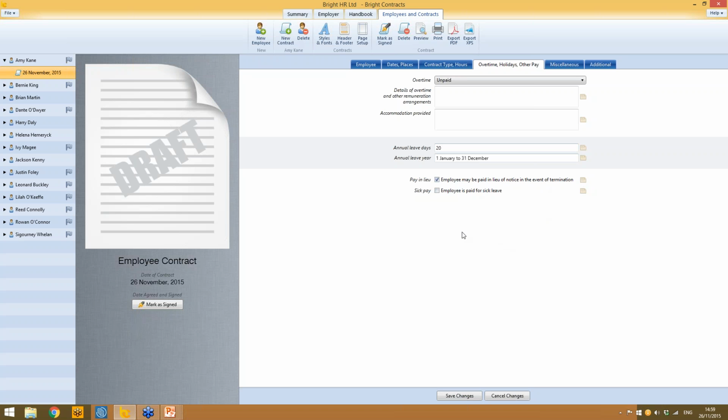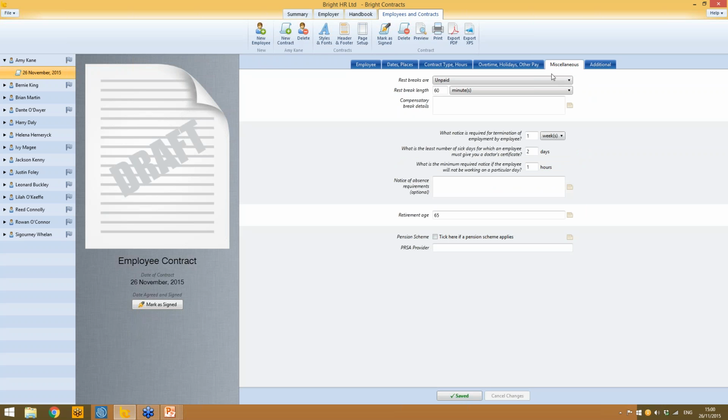We don't have a specific sick leave policy, so for the purpose of that, again, there's no sick pay arrangement, so we don't need to use it either. So let's save our changes and move off into the Miscellaneous tab. Rest breaks are unpaid, and the rest break period that we're happy to give will be the 16 minutes because of the hours of work. So she'll normally take her rest break between 1 and 2.